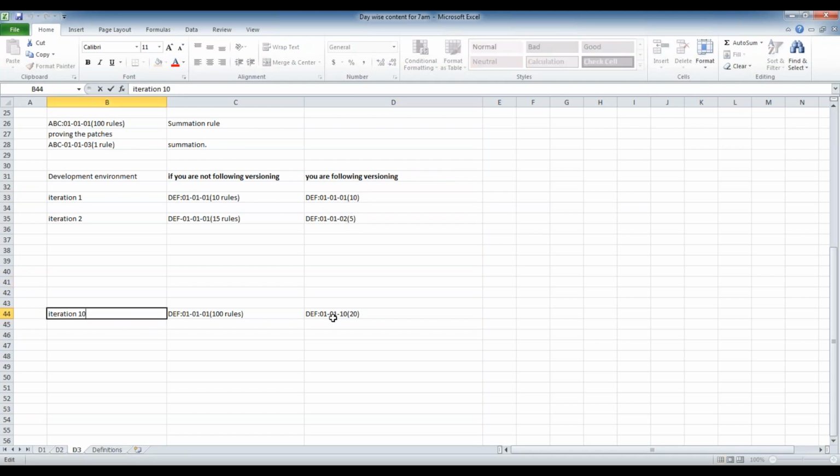So if in iteration 10 the fix is not required, what will we do? Whatever fix we did in iteration 2, we will withdraw that. We can withdraw the rule, so it will go back to the older version. The older version is already available. You don't need to spend more time or think about what we wrote earlier. You can just withdraw the latest version.